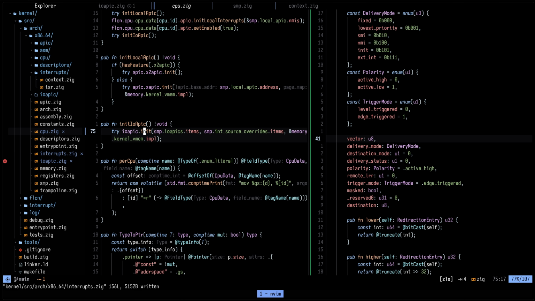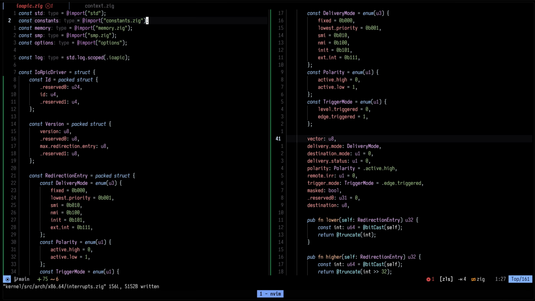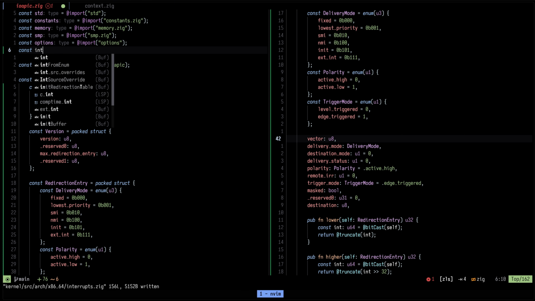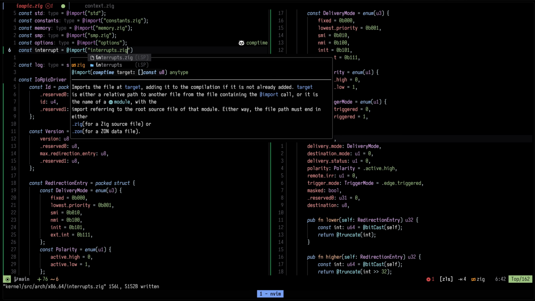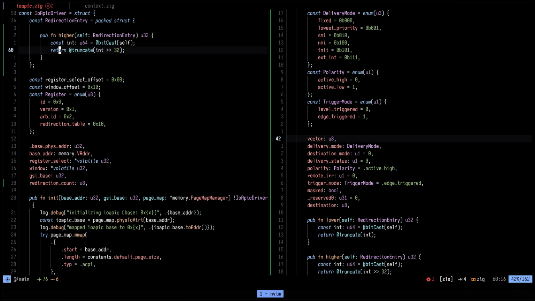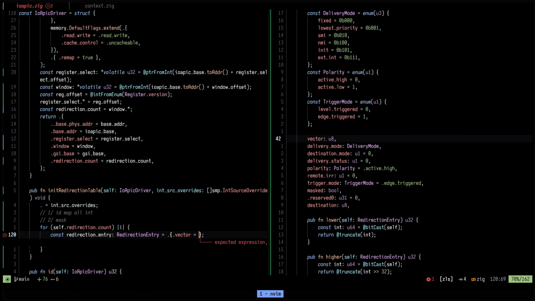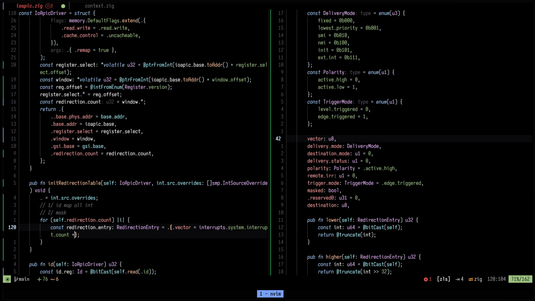Right, so that's all I want to do here at least, and we can probably go back here and import, so const interrupts is at import interrupts.zig, so that should take an S, I guess. Right, so here we want interrupts.system interrupt count plus I, right? So that's the vector we want to map this to.